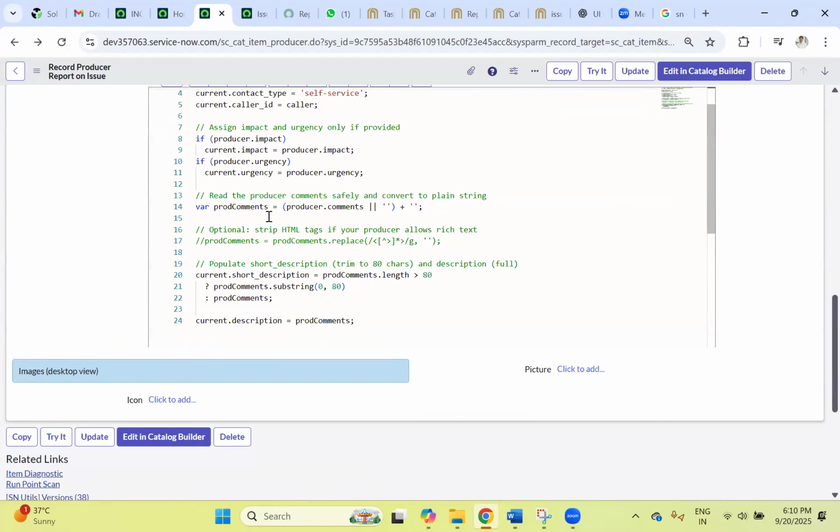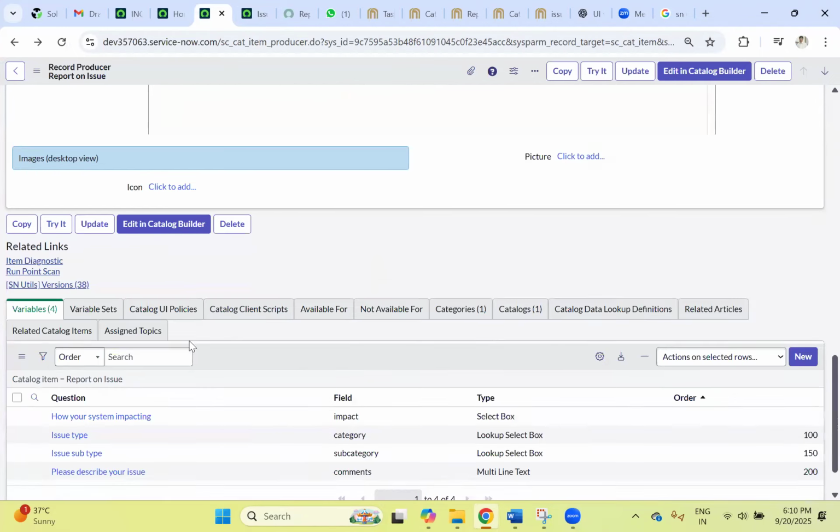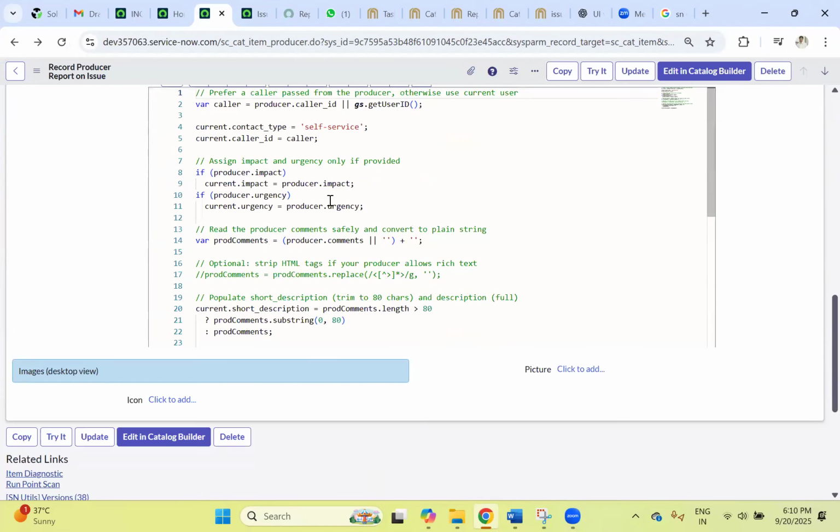Category is straight away field to field mapping, but impact will keep on changing, correct? Either I will select P1, P2 or P3, whatever, different. Urgency also will keep on changing. So I would not be mapping directly. Even if I map, whatever value the user selected, the same value has to be populated. That is where this code has to be read.